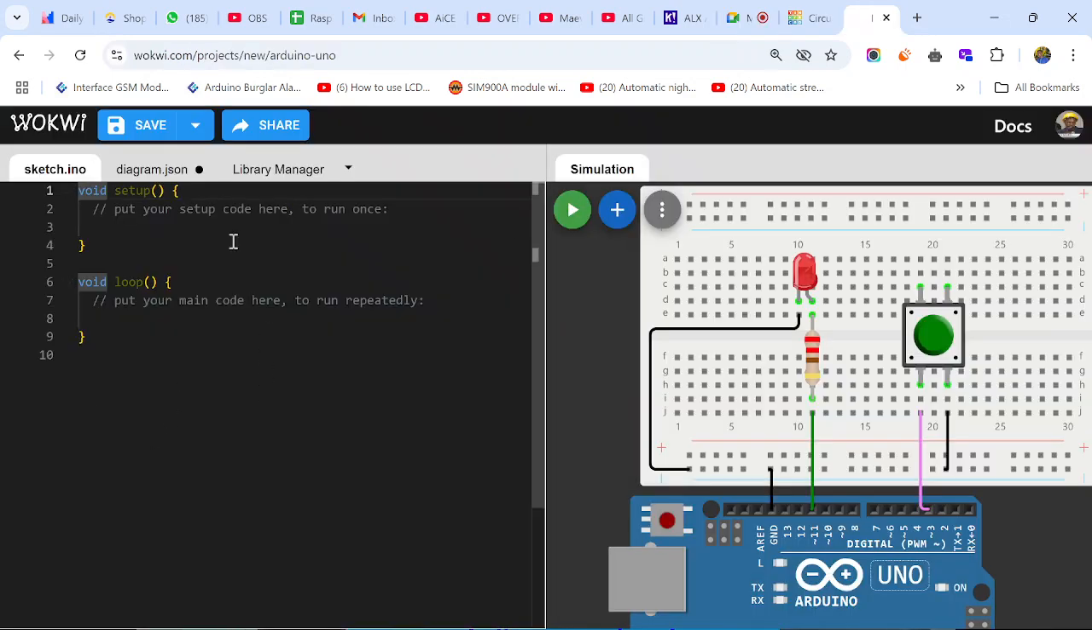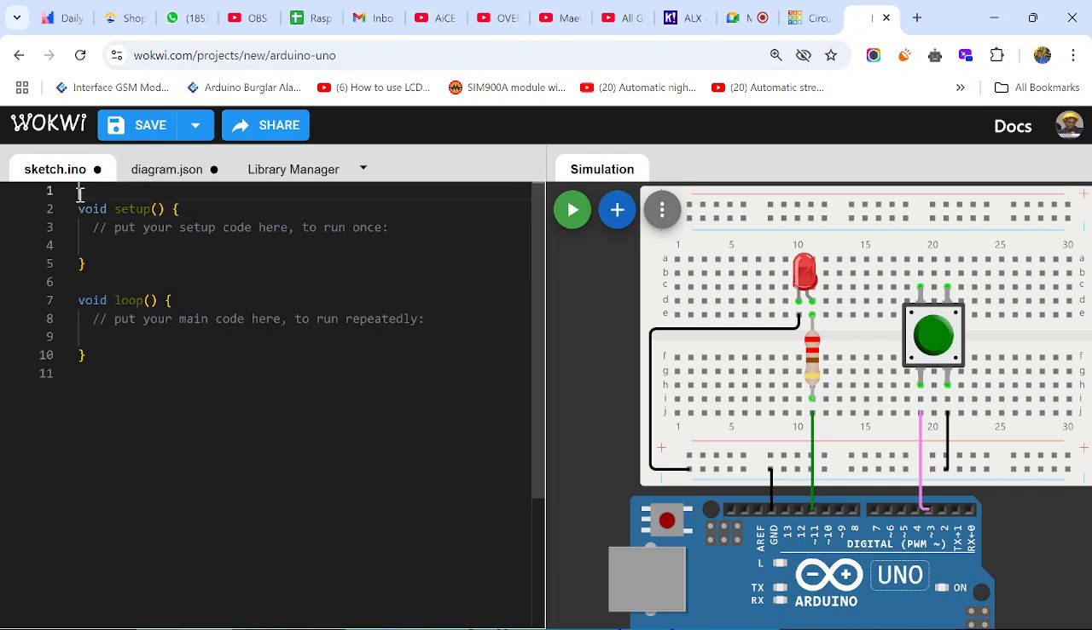To the code. In the code section, we said we have void setup and void loop. So before void setup, we are going to declare a variable. I'm answering that question about variable naming. We have something called data type, the type of data which the variable will hold. For example, we have int, and because we have a button and an LED, we are going to define int button. We assign it to the pin the button is connected to. It's pin number 3, so we assign it to pin 3.